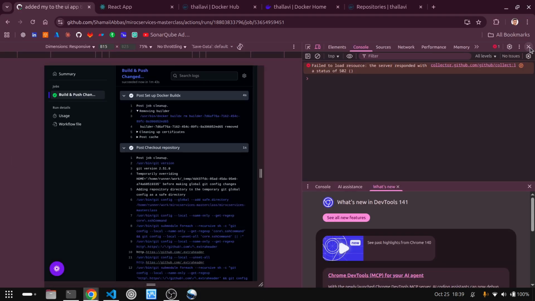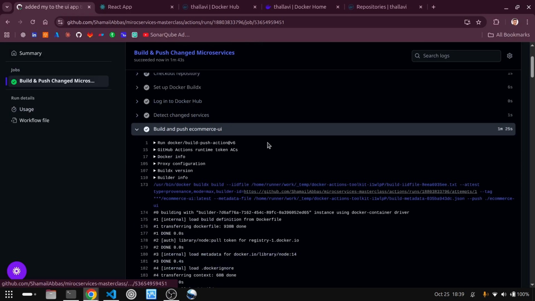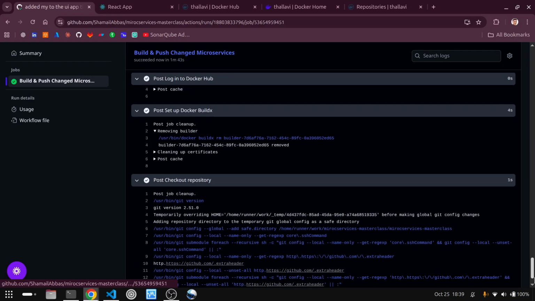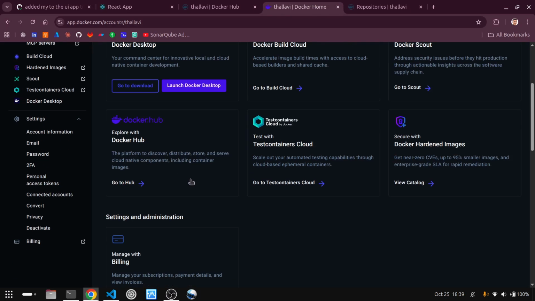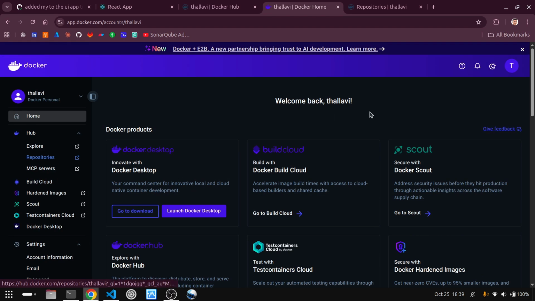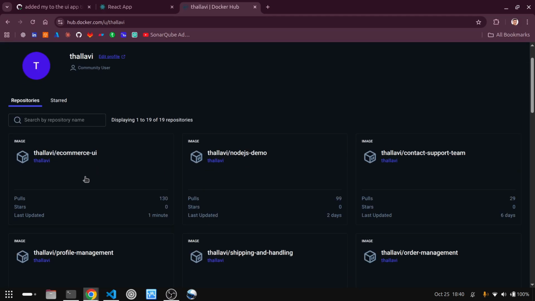Okay, you can see that the job has been completed. We have got the green tick here, and also at the bottom, if you scroll down, it says complete job. So now if I go to my Docker Hub and refresh this page, I should see that latest image there. This is the image which was last updated just 1 minute ago. So this was the latest image of the e-commerce UI, right? So this is how we do the CI of any project.